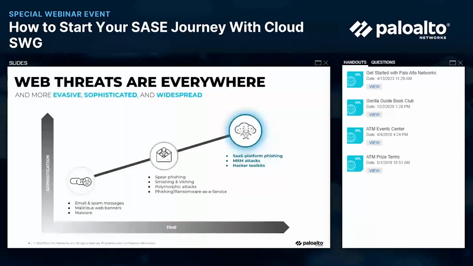But some of the things to highlight are things like SaaS platform phishing attacks, man-in-the-middle proxy attacks, and hacker toolkits. We're seeing that some of these phishing toolkits are being sold on the dark web for as little as $5. And so that really lowers the barrier to entry that was once very high and only for the most sophisticated threat actors. Now novice actors can just buy these tools, and they have a high degree of efficacy because a lot of these toolkits, I believe like 90%, have evasive tactics in them.